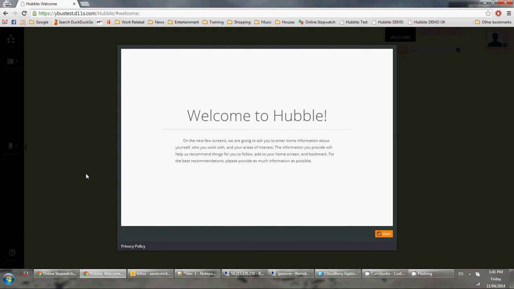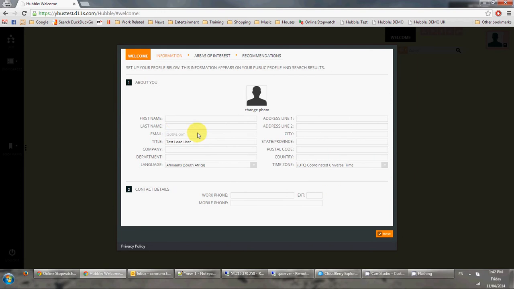So the first thing that happens when you go into Hubble as a new user is that you're presented with "Welcome to Hubble." You click start, and what it's after is information associated with your user. So I'm going to say that this is my load test 60 because that's what I've been using it for, and the last name is also load test 60. I keep it very basic.